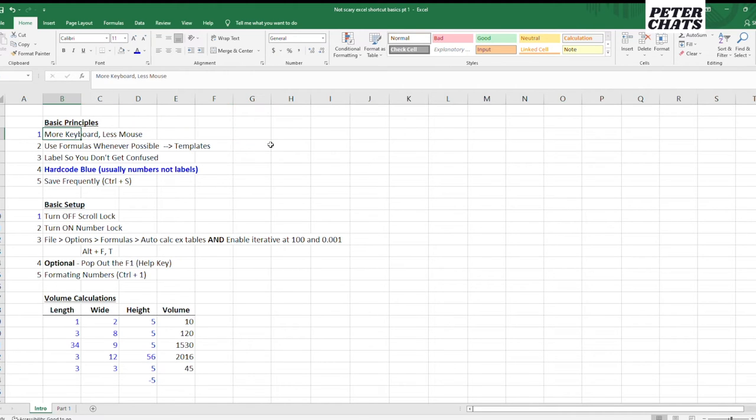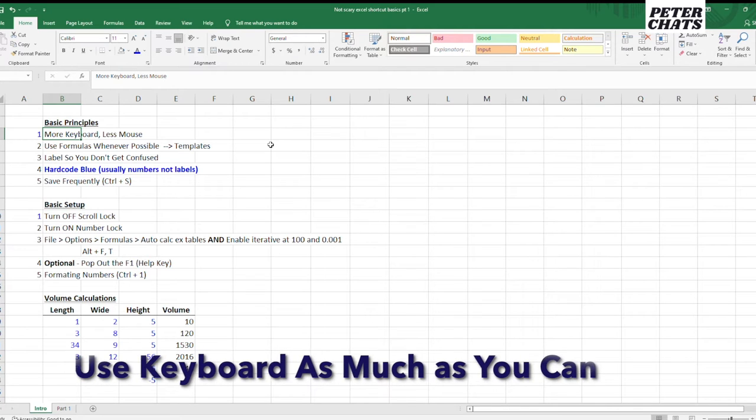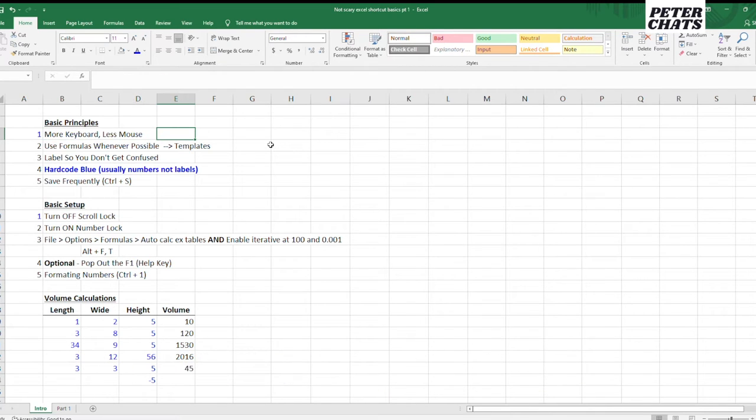Now, the first one is you want to use a keyboard as much as possible. You don't want to use a mouse, because using a mouse in Excel is extremely slow when you want to get places. It's much faster to use a keyboard. So you want to use a keyboard as much as possible and minimize the use of the mouse when you're using Excel.